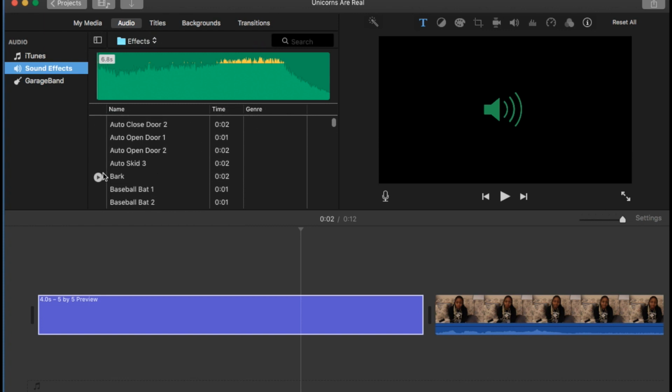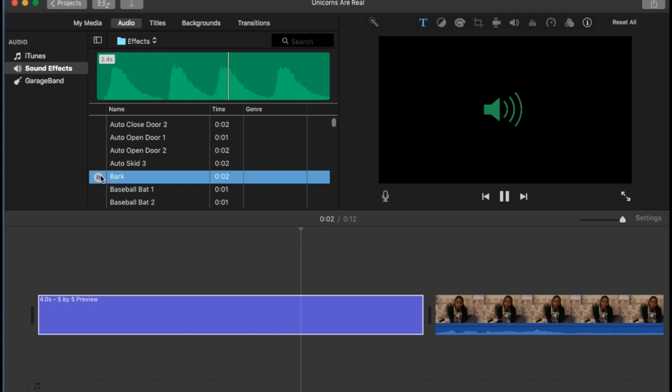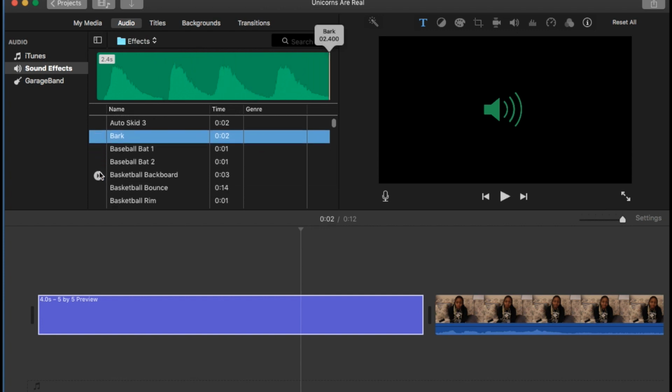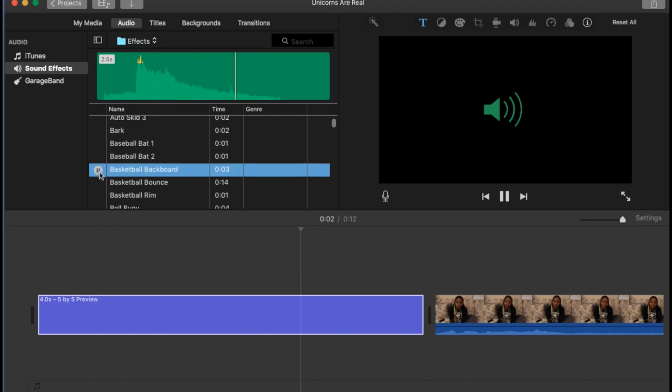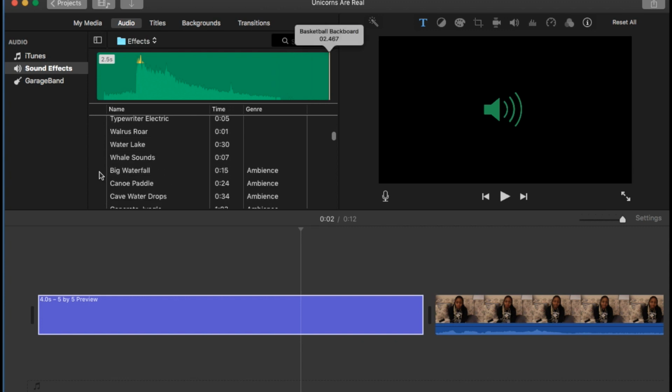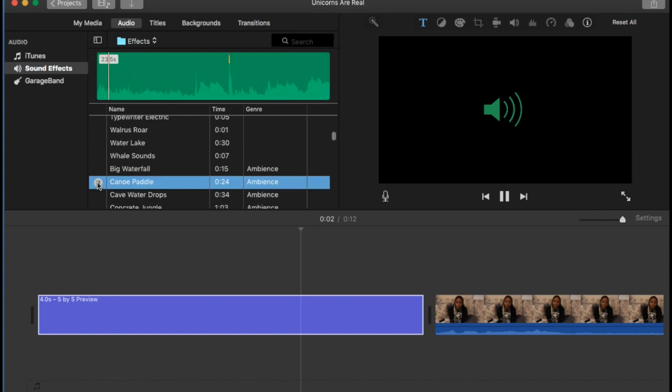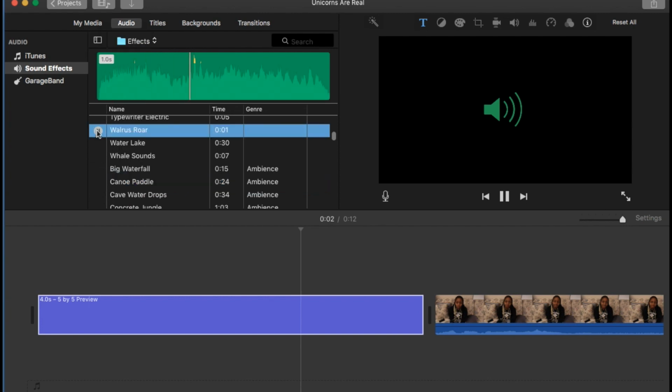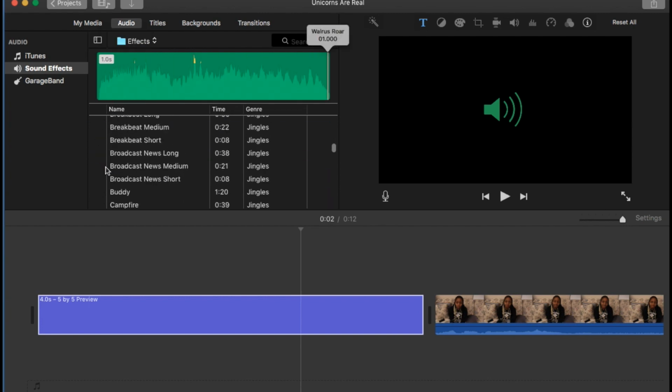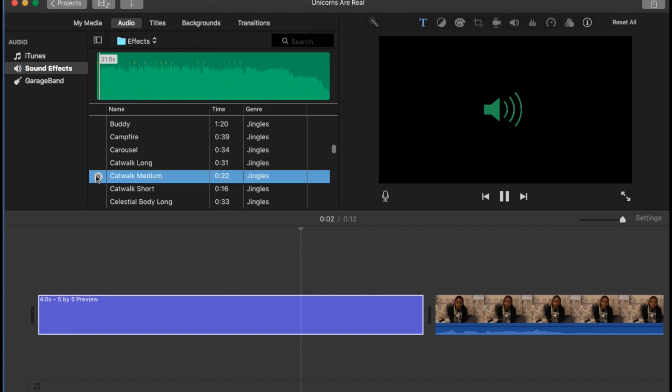So there's everything from a bark to a basketball backboard to a canoe paddle. There's even a walrus roar. And there's other music that you can play.